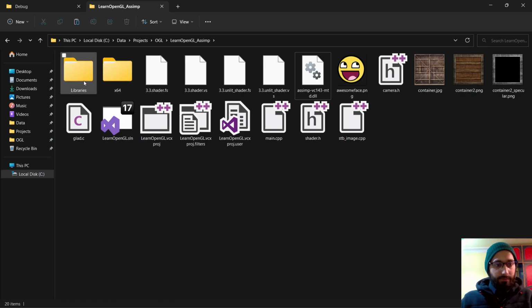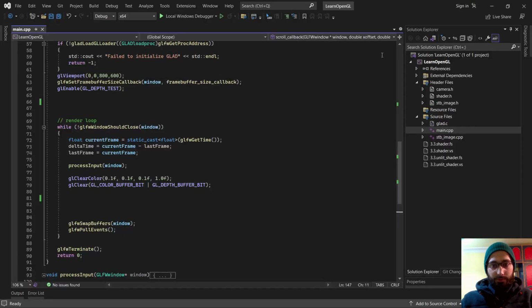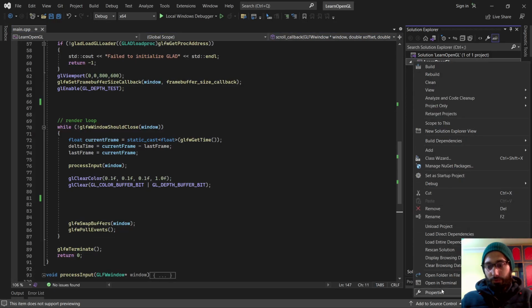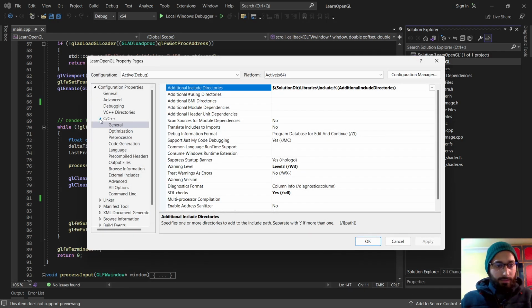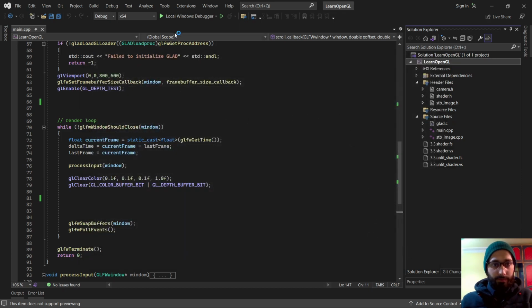So now we need to tell Visual Studio that we are going to link against this library. So I'm just going to copy the name of this and open up Visual Studio, go to project properties, and under linker input, right here we have our glfw.lib, and right before that I'm going to paste this and add a semicolon to separate it, and I'm just going to press OK.